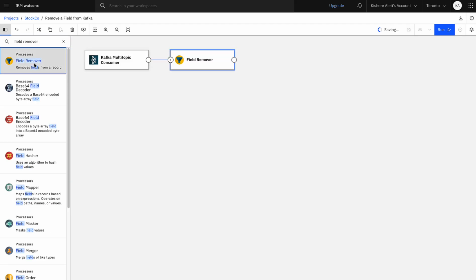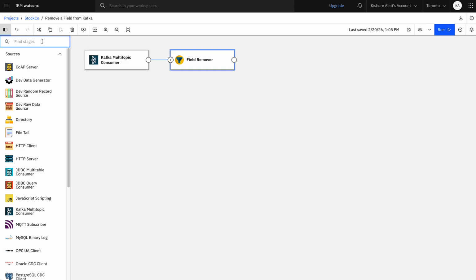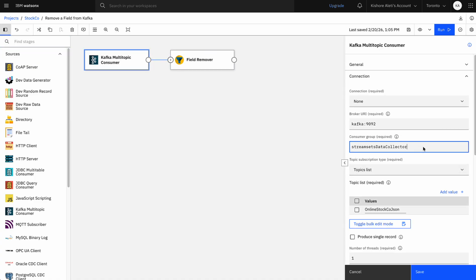At this point, you know a field needs to be removed, but you may not know its exact name, and you don't yet have access to the schema. This is where the preview feature becomes especially useful. Before running a preview, we need to update the consumer group. Select the Kafka source and enter a new value in the consumer group field.